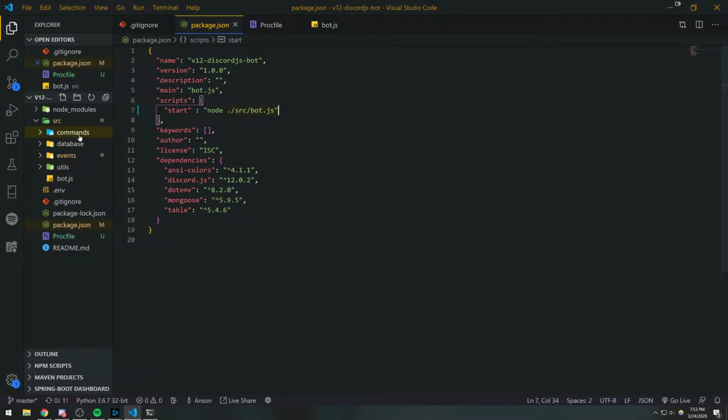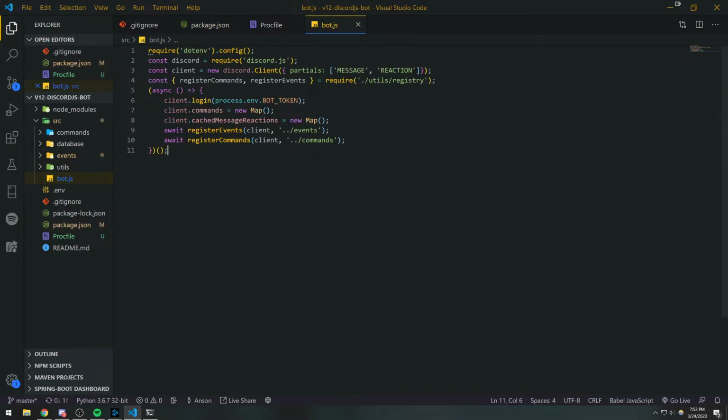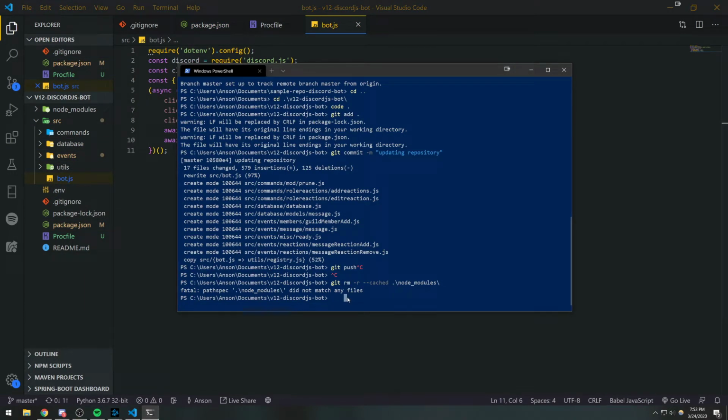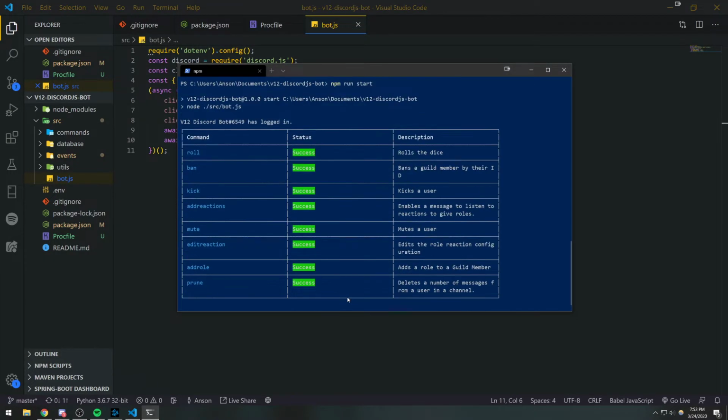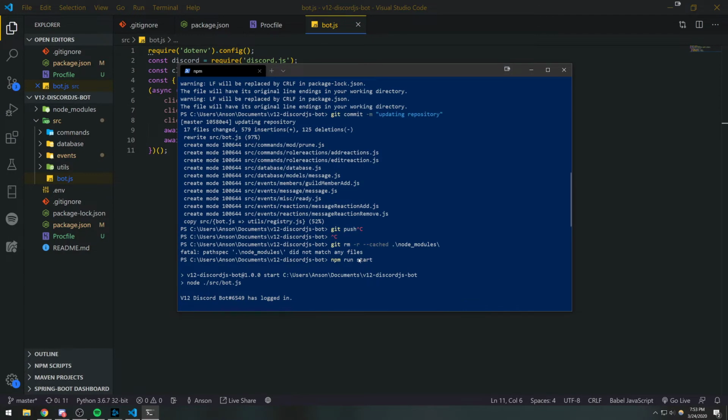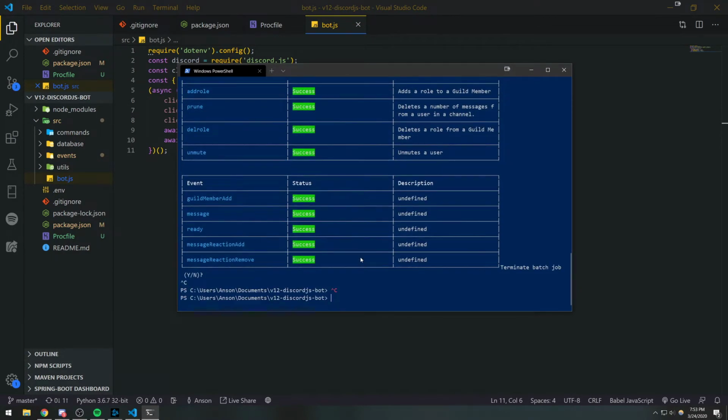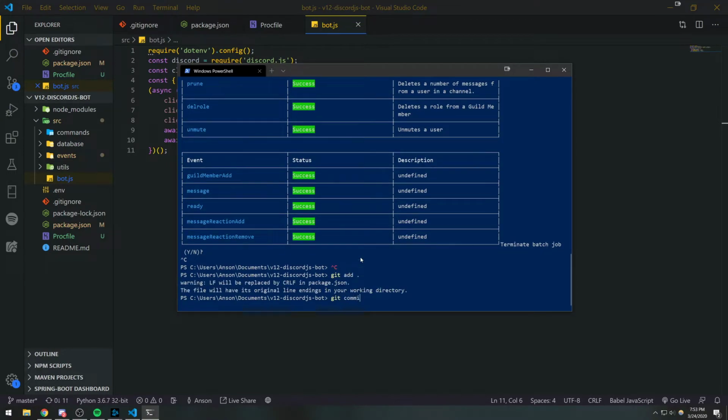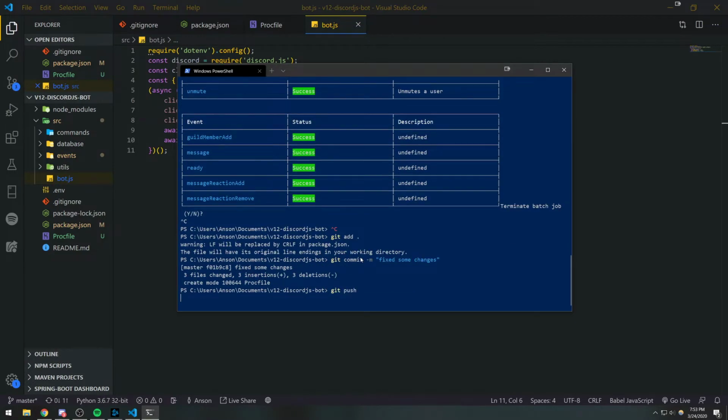Okay, and I think that should be it. Okay, let me just double check just to make sure everything is good. So I'm going to do npm run start. So this command is what Heroku is going to execute. Okay, and we're going to go ahead and look at the logs later. Okay, so now that we're done, I'm gonna do another git add, and I'm gonna do git commit, fix some changes, and I'm gonna do a git push.